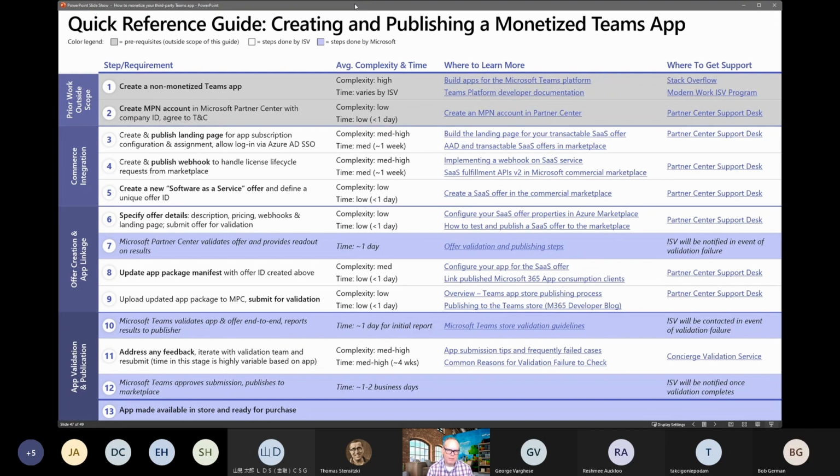Now, I want to caveat this by saying two things. One, this varies by publisher and partner. The first one, if you're part of a large organization, you might have a specialist that does nothing but landing pages and webhooks with Azure. That might not take them a week. It could take them a day. And the second part is every experience might differ.